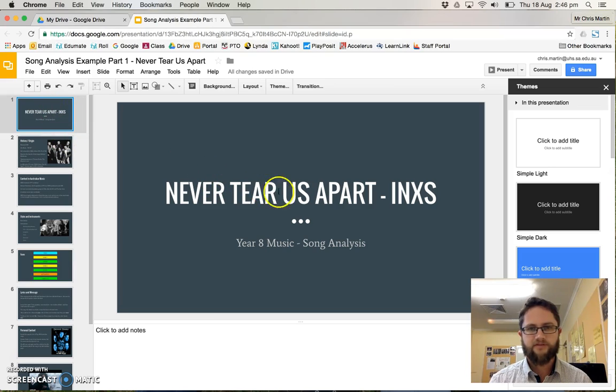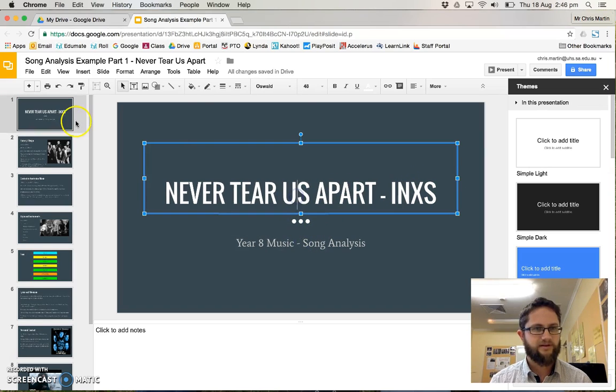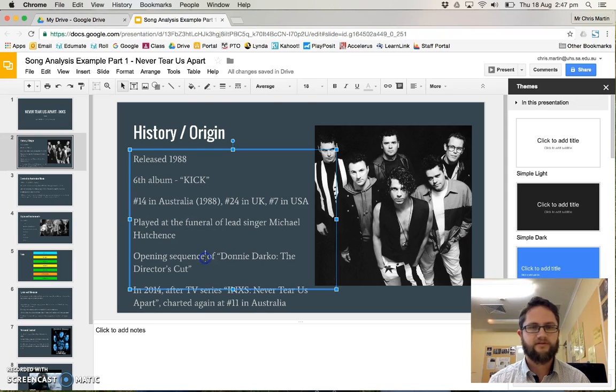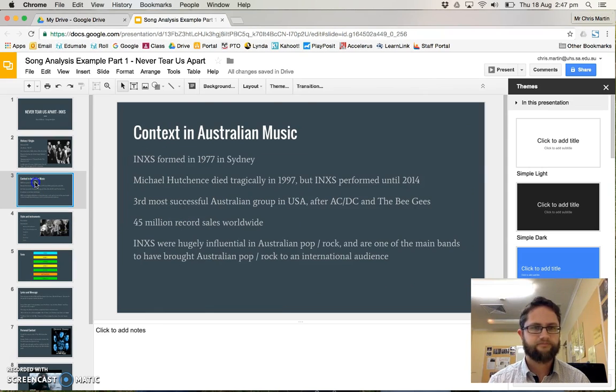For the title page, I've just got the name of the song that I've chosen, which is Never Tear Us Apart by INXS, and the task, Year 8 Music Song Analysis. And then the slides that I've got after that, I've got a slide about the history and the origin of the song, and also its usage in media is covered in that slide.